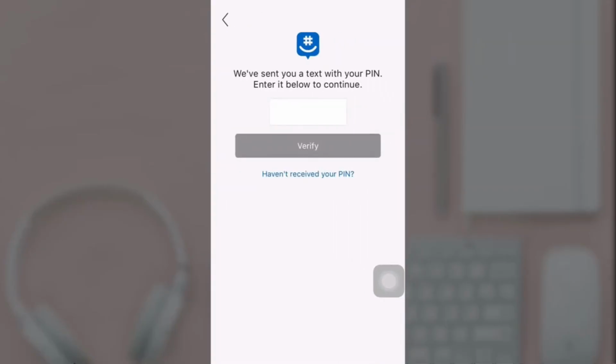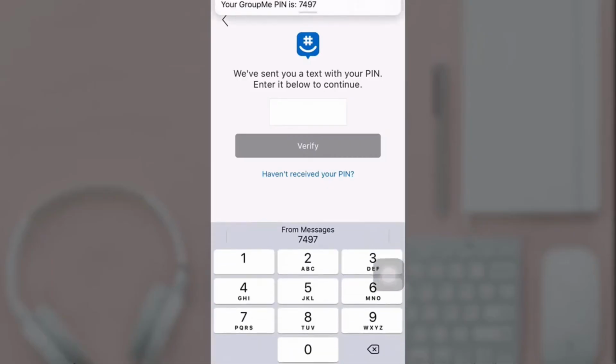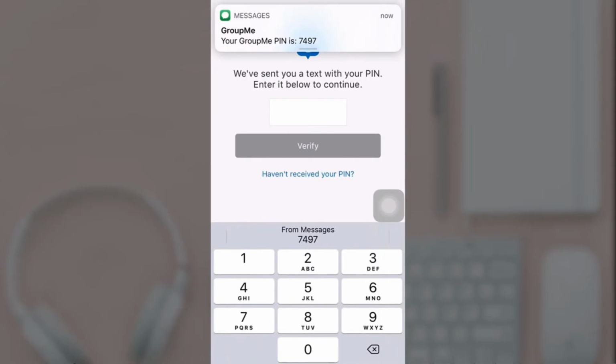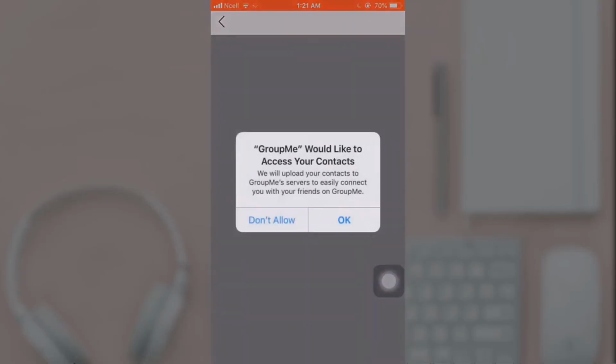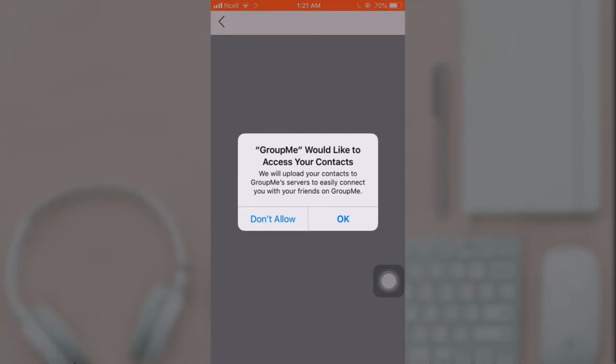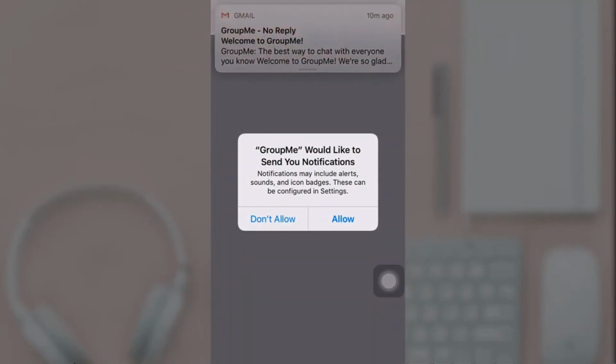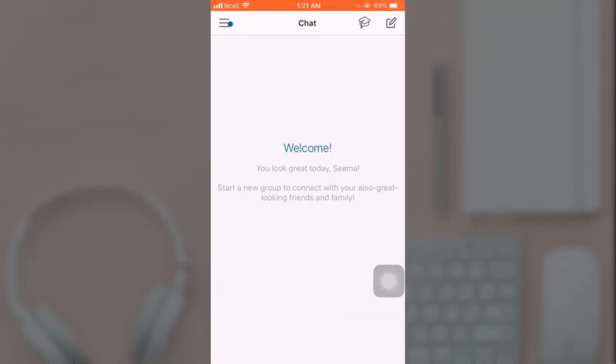Now GroupMe will send you a PIN to verify your phone number. Enter the PIN and when you are done, tap on Verify. A pop-up message will appear on your screen asking if you like GroupMe to access your contact. Tap on OK. Another pop-up message will appear on your screen asking if you like GroupMe to send you notification. Tap on Allow. This way you can easily sign up on GroupMe app.